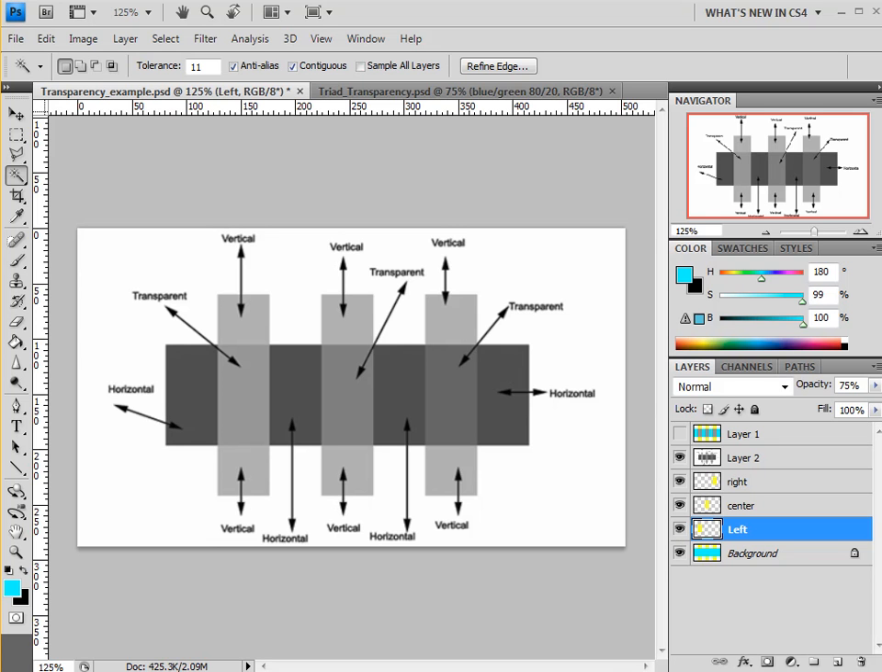This week we're going to talk about transparency. One way to create transparency using our software is to use layers and changing the opacity.